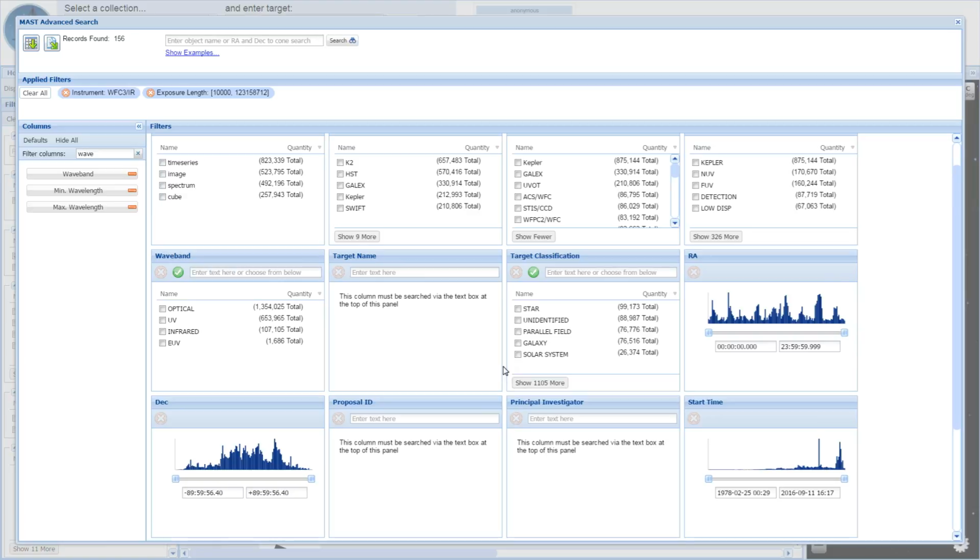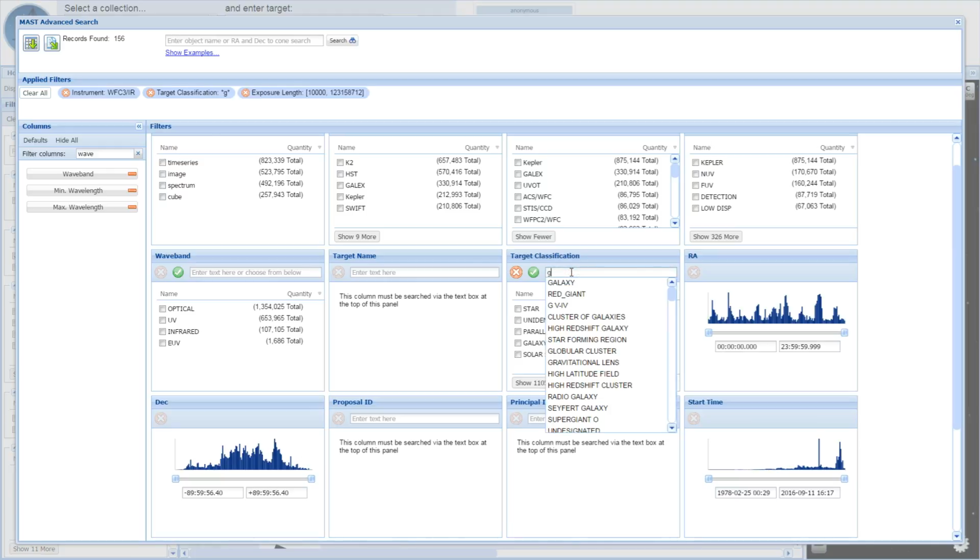Similarly, I can use the autocomplete feature within a filter to see terms that match. For example, if I type galaxy into the target classification box, a list of all the types of galaxies classified by PIs pops up. Clicking or selecting one and hitting enter toggles whether or not this value is checked and updates my search terms accordingly.